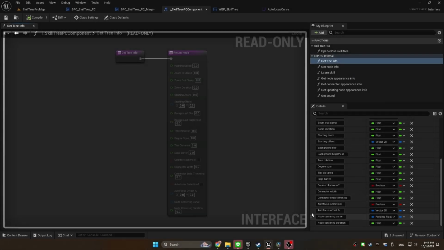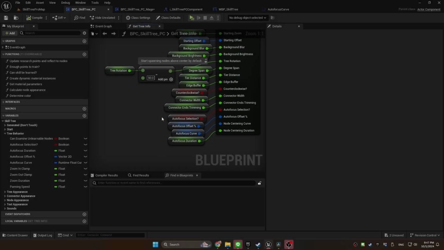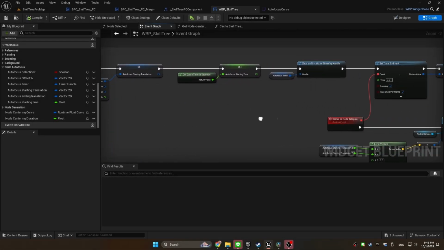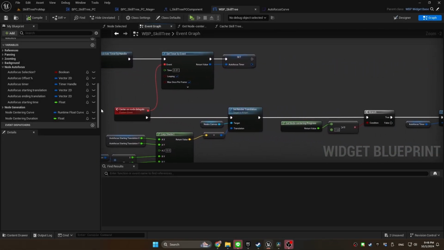First, we'll add the variables to our interfaces that we're using to communicate within the system. Then we'll add the variables to the component that we're using to control everything, piping them into that interface. And lastly, we'll create the blueprint functionality in the skill tree UI to center on a clicked element of the UI.